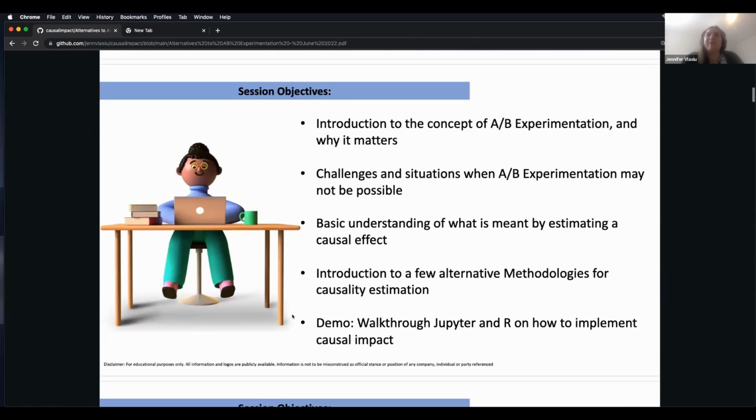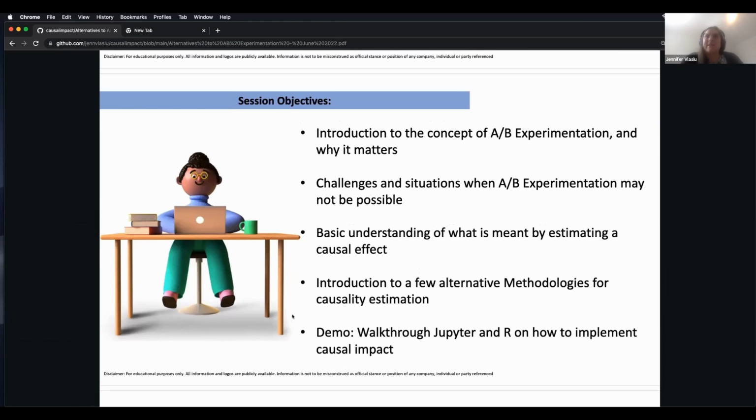So what do we hope to cover today? Like I said, we're hoping to give you an introduction to the concept of what's known as A/B experimentation in the field, and why it matters, some of the challenges and situations when A/B experimentation may not be possible. Believe it or not, there's quite a few instances. And then leave you with a basic understanding of what is meant by estimating causal effects. And then we'll provide you a few alternative methodologies for causality estimation.